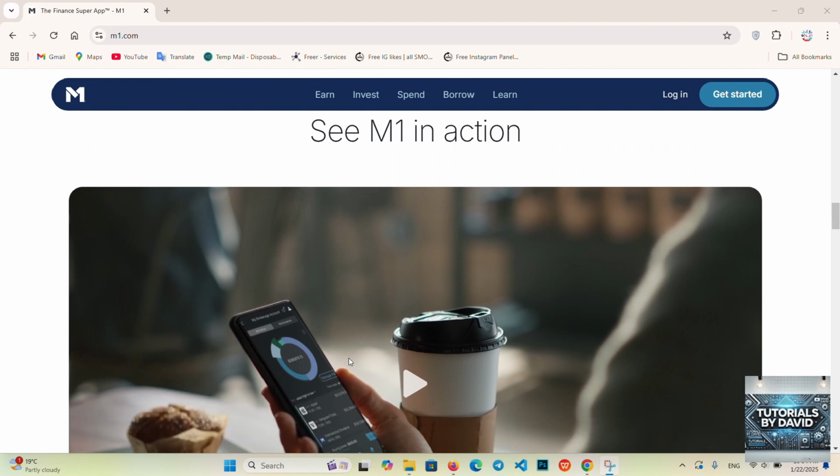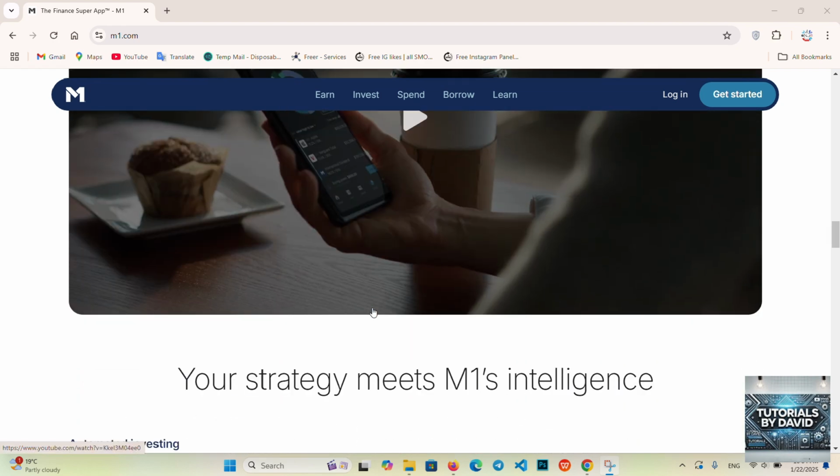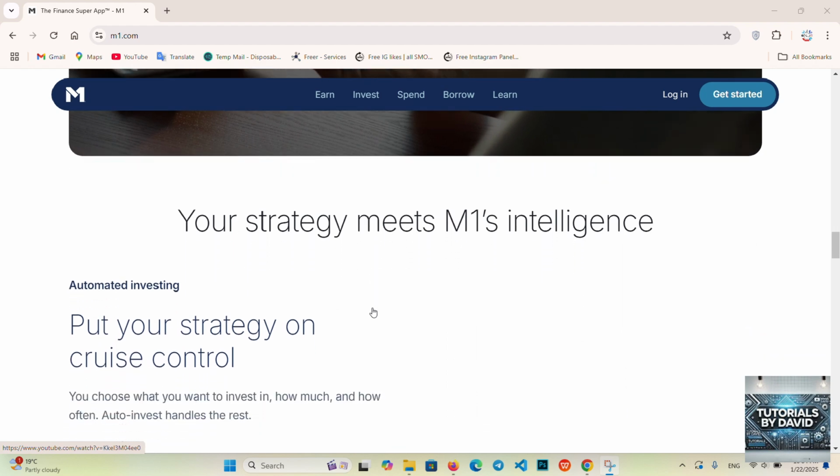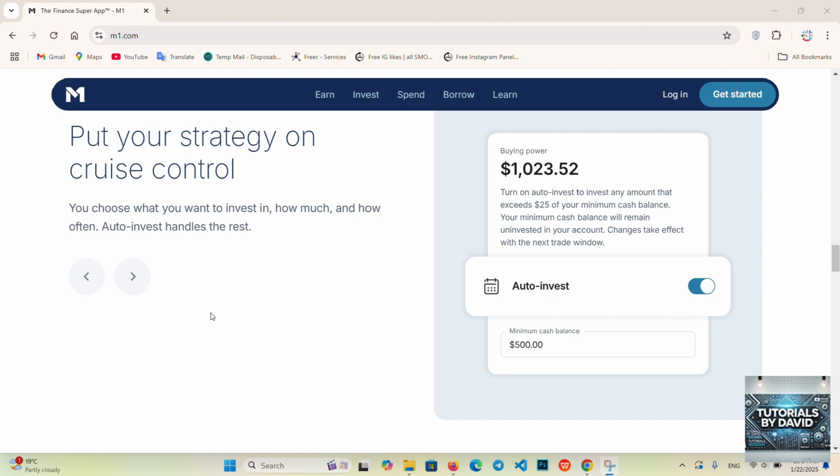Set a minimum reinvestment threshold. M1 Finance allows you to set a minimum cash balance that triggers reinvestment. For example, you can set it to $10, meaning dividends will be automatically reinvested once this amount is available.